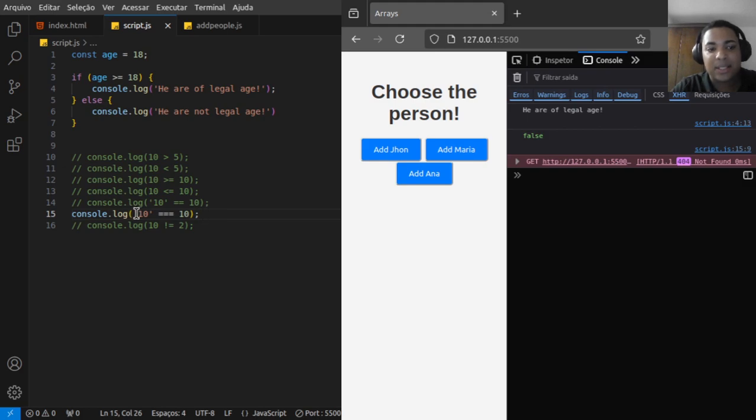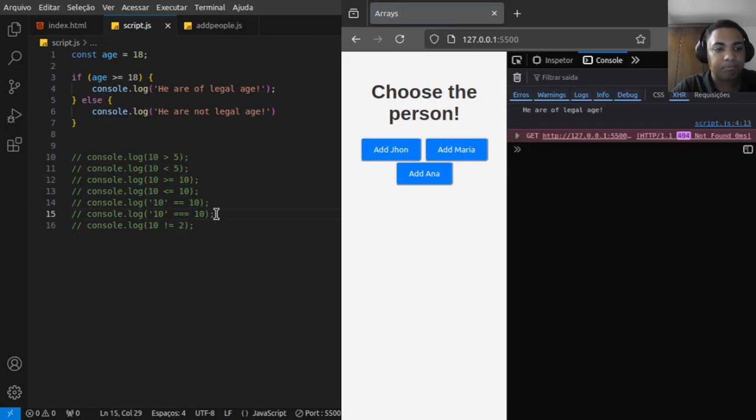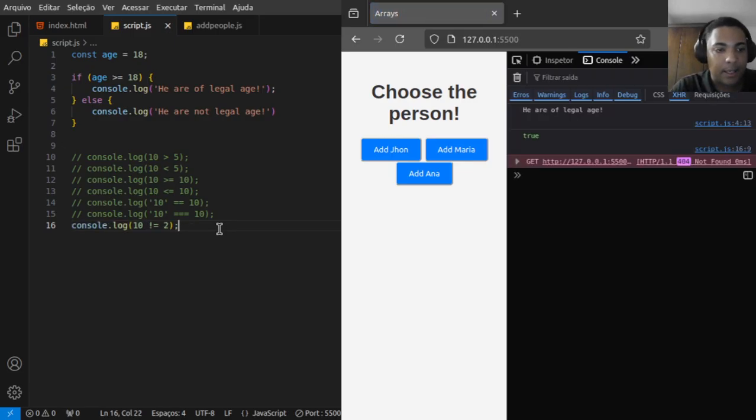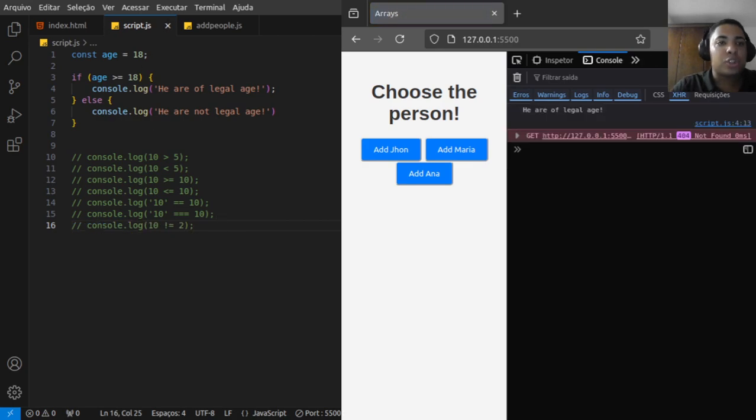It understands that this type string is different from this type number. It's important. And here, console log 10 is different, exclamation and equal sign, means different. 10 is different from 2, save that, true, perfect. Now, go to the challenge.